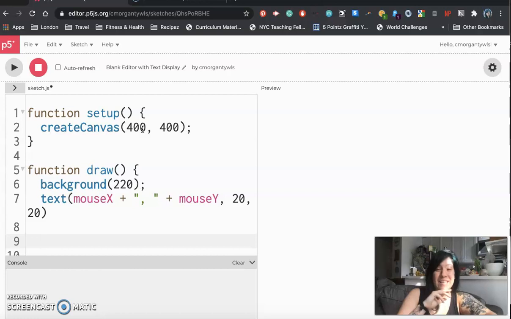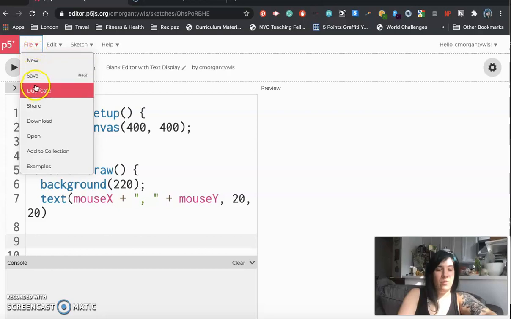So I am currently in the P5 editor, and I got here through the asynchronous work. There's a link for you to click, and that link asks you to duplicate the file once you get here. So once you're on a page that looks like mine, you're going to go to File, and you are going to scroll down to Duplicate. If you do not see Duplicate, it almost definitely means that you are not logged in.